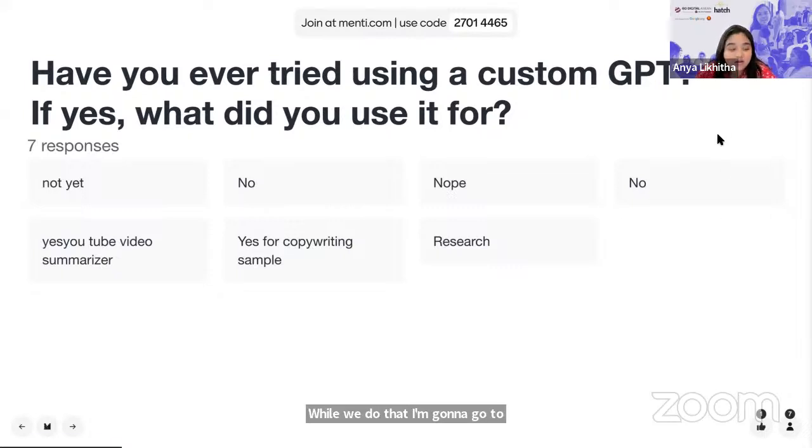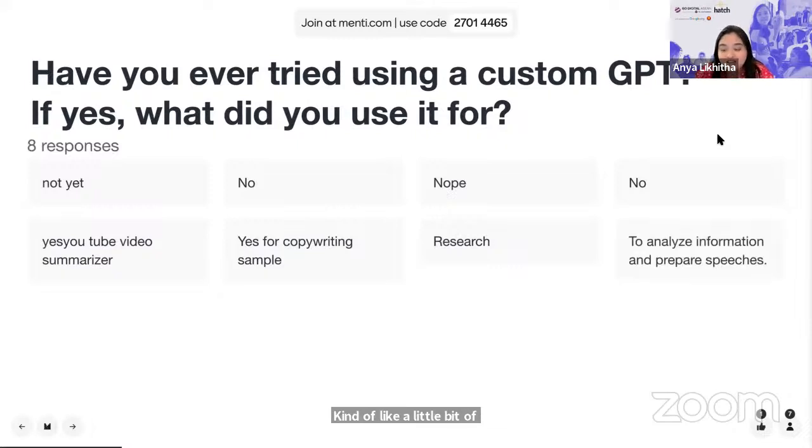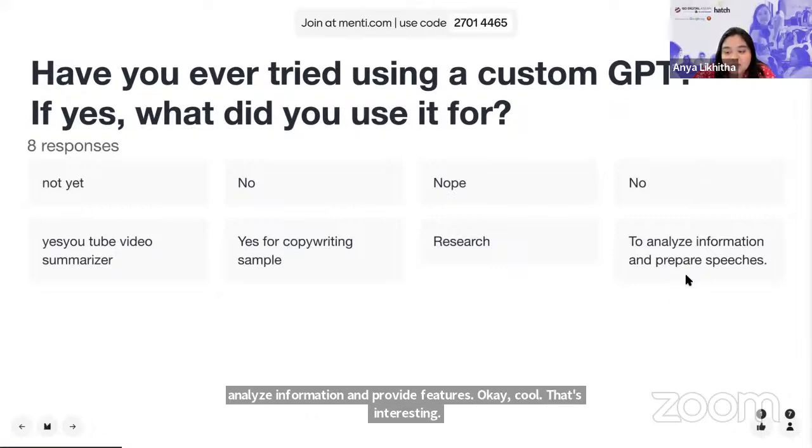You can see from this itself that the three different use cases are so different from each other. Research is so different from copywriting, and the YouTube summarizer is a little bit of learning or maybe a little bit of research as well. So it swings. Oh, sorry, there was one more response here: to analyze information and prepare speeches. Okay, cool. That's interesting.